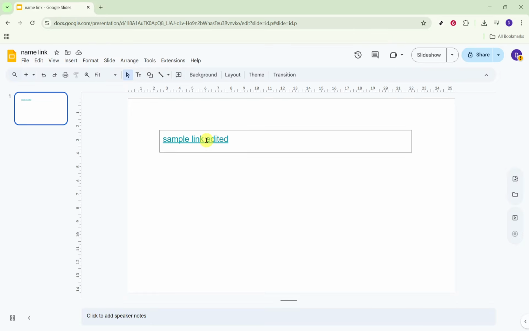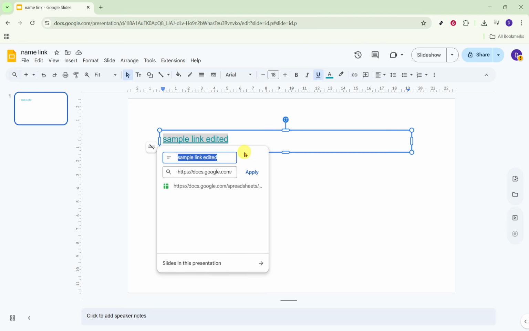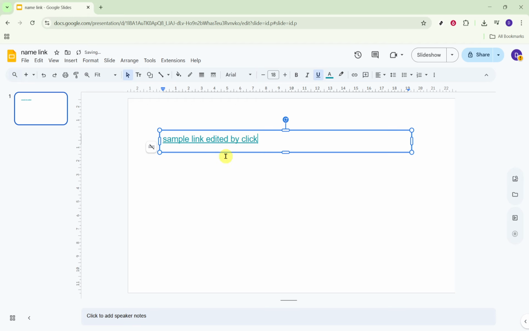Now, click the text again to bring up the small link toolbar beneath it. Choose Edit Link. This is a convenient way to fine-tune details without leaving the slide. If you need to adjust the display name further, type your updated wording here. While you're at it, quickly verify that the destination field still points to the correct URL. When you're done, apply the change.